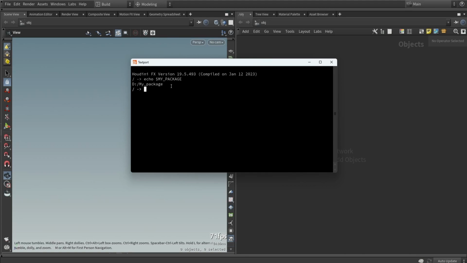So if it returns your location, or if it's somewhere else, like on GitHub or something, it will then return where your GitHub files are on your computer. This way we can quickly see if it works. So just saying echo and your package.